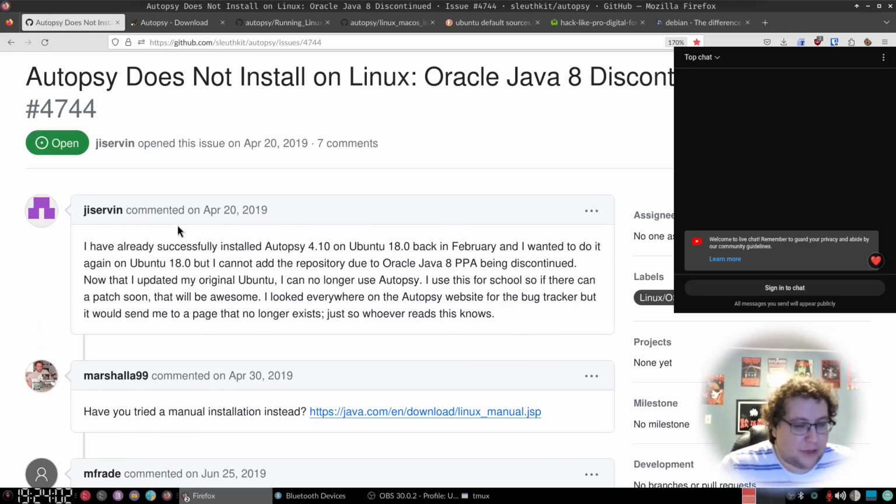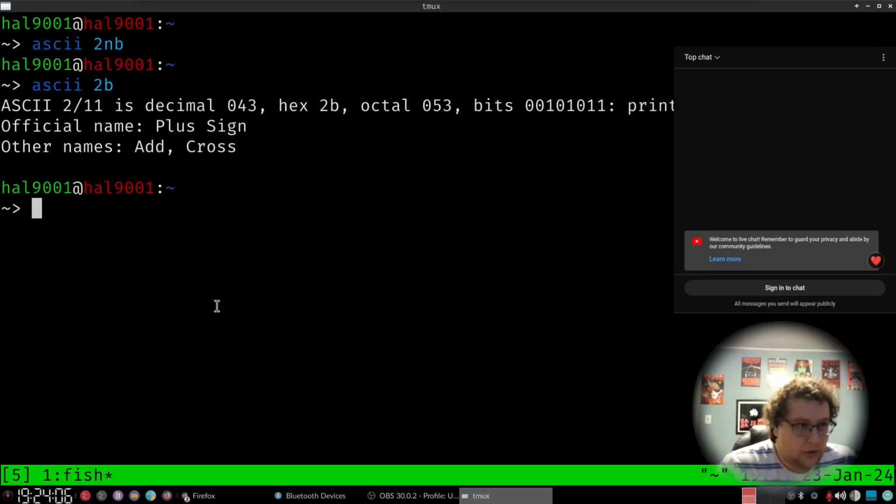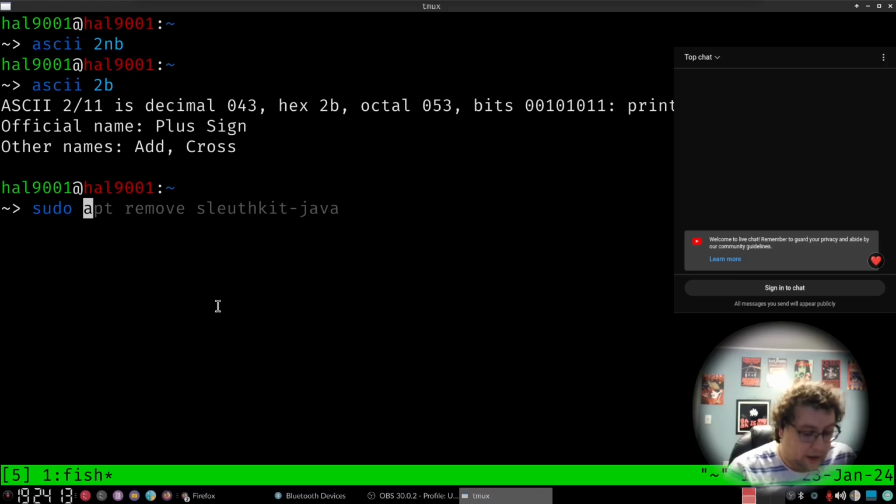And as of right now, it's still an issue because, as far as I know, I've tested this, unless they updated it today. You're probably wondering, why do I need to install Autopsy? Isn't it just apt install autopsy? But you would be wrong.